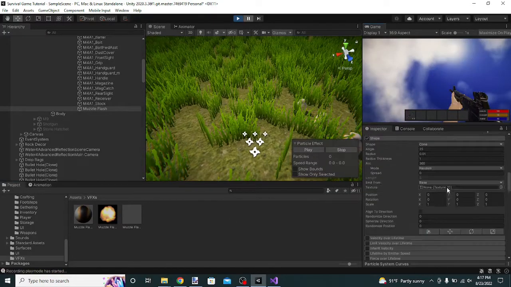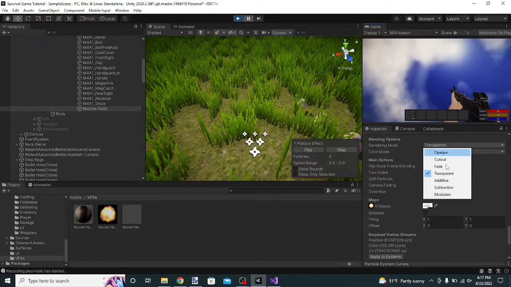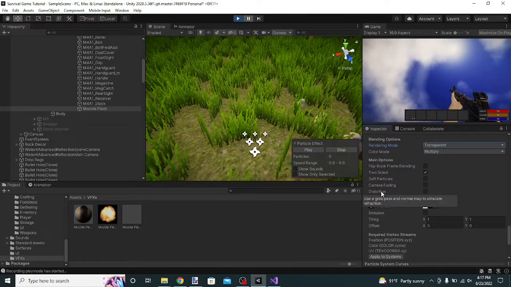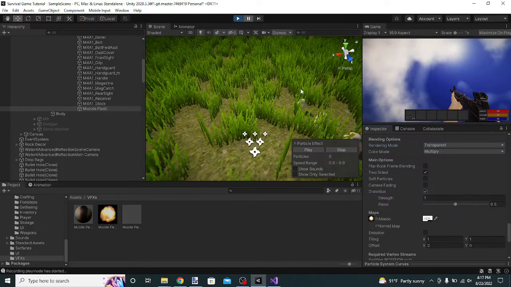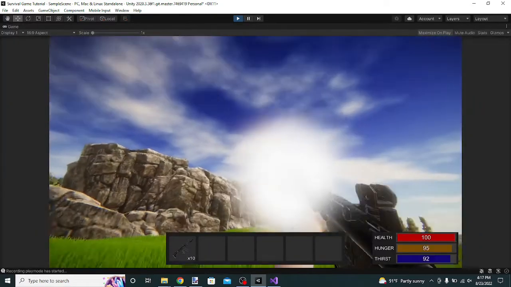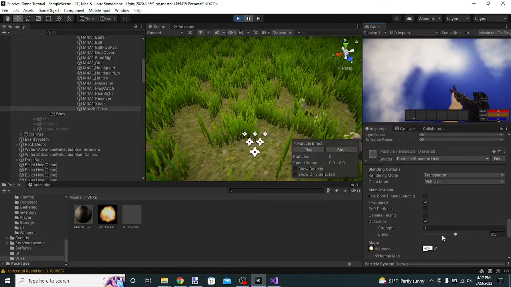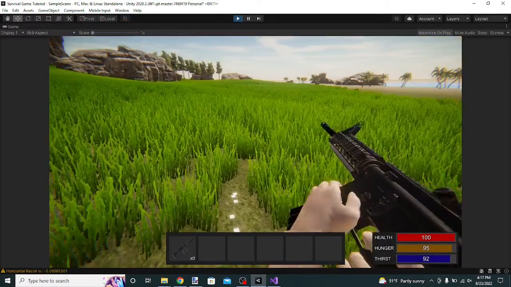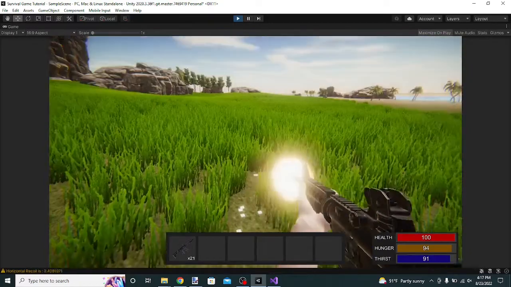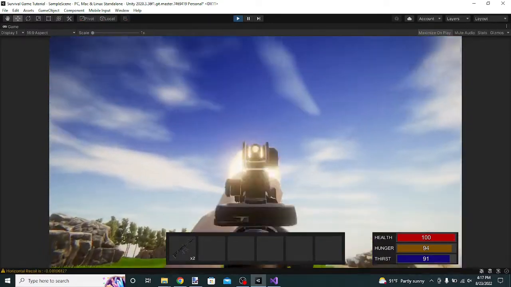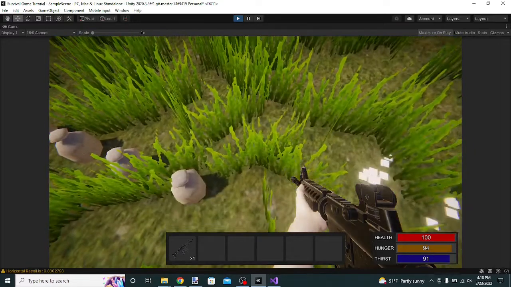Okay guys, I just found the right configuration. So you're gonna go here and make it transparent. I think that one looks pretty good. Camera fading. Should I add some distortion? Use a grab pass and normal map to simulate reflection. Let's go ahead and add that. Let's see. Oh, never mind, disable that. So yeah, just disable that. As you can see, when we shoot, it looks kind of white, but a little different. But that looks a lot better than the other. That already looks a lot better by itself.